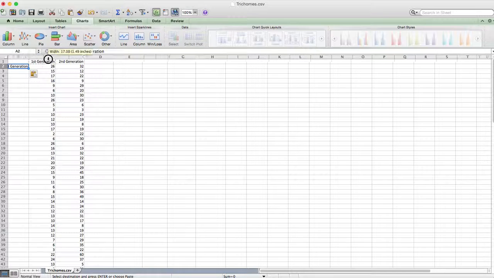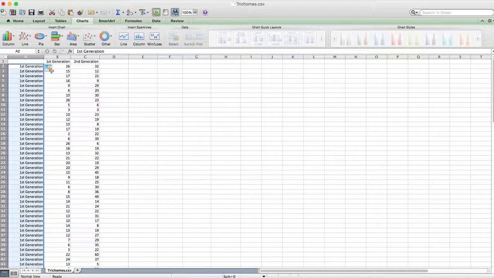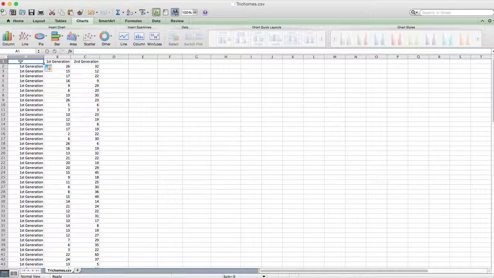And I'll make that a little wider. All right, we'll do that again. In fact, what we're going to do is copy that down, and we're going to fill that all the way down. And this is going to be our generation variable, and it's our grouping variable, and this is going to be our trichome variable.